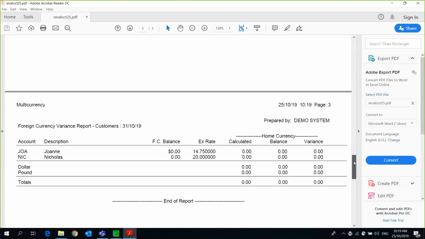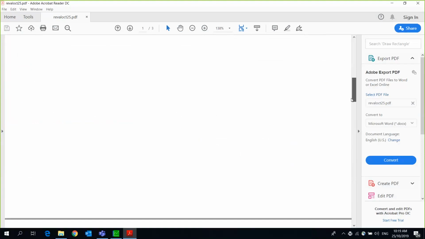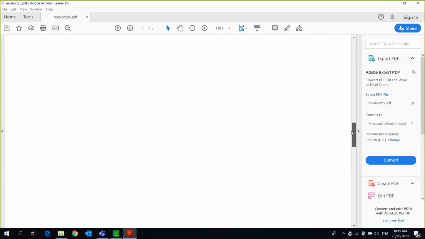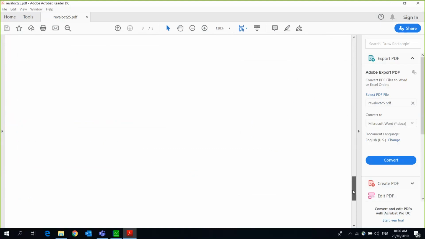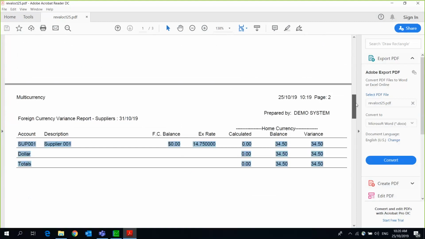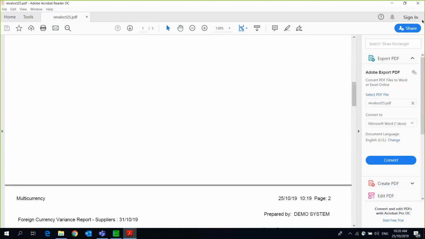And it would do likewise if we had customers. So that's how it all works. If you have customers, you'll see that it's showing both. One is for the dollars, one is for the pounds. So you would run the revaluation multiple times. But you want to see the difference. You want to make sure that it's correct.